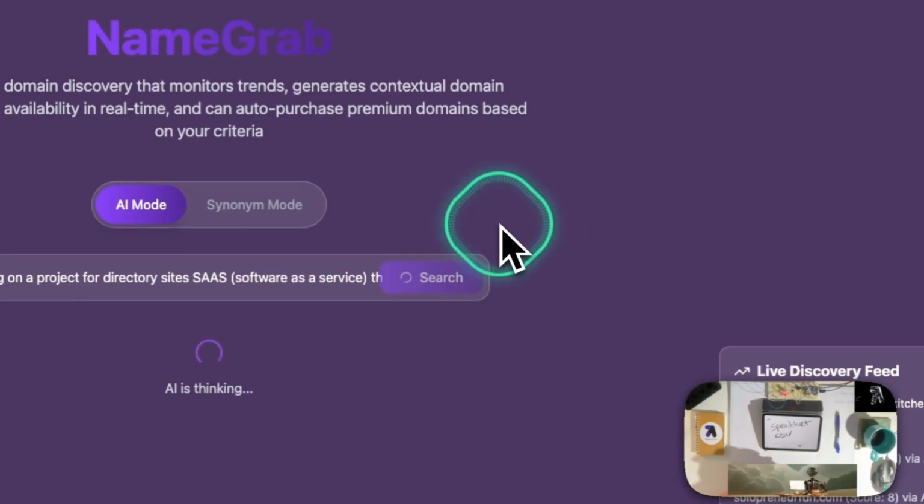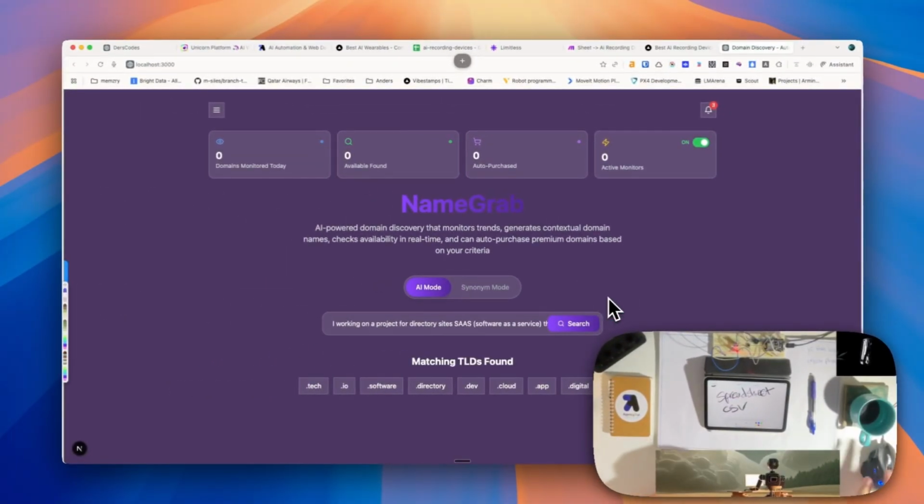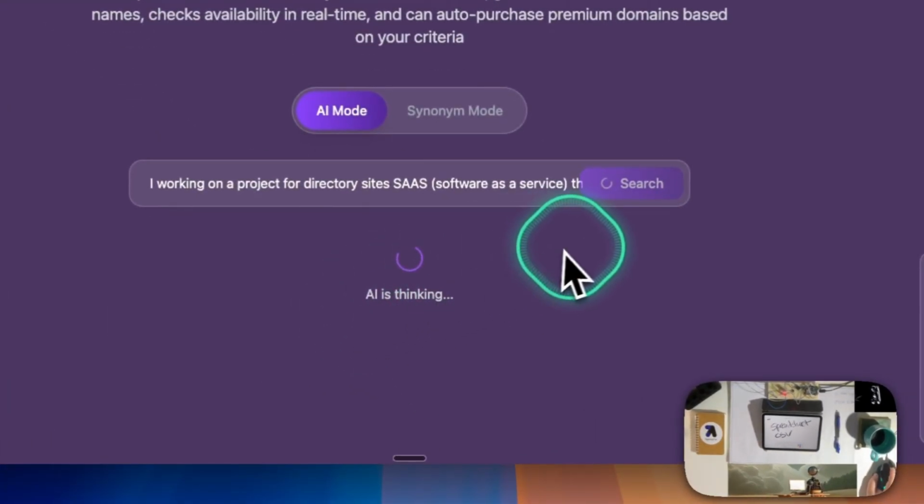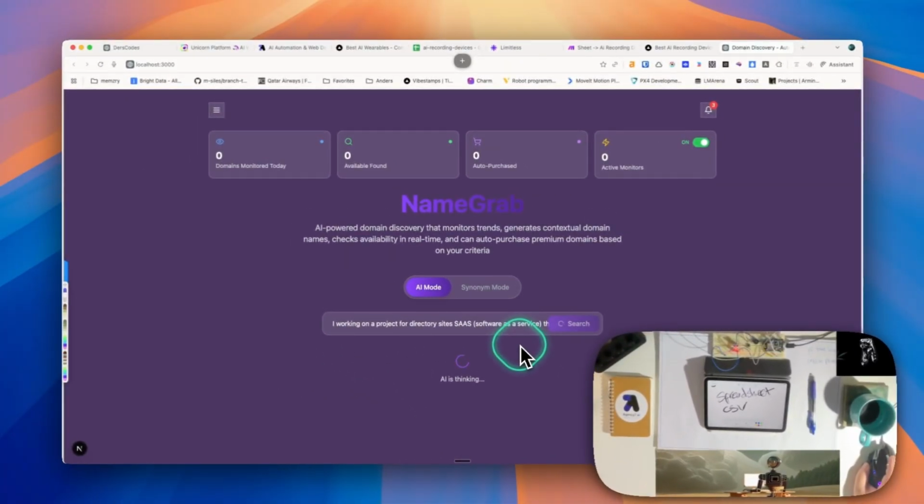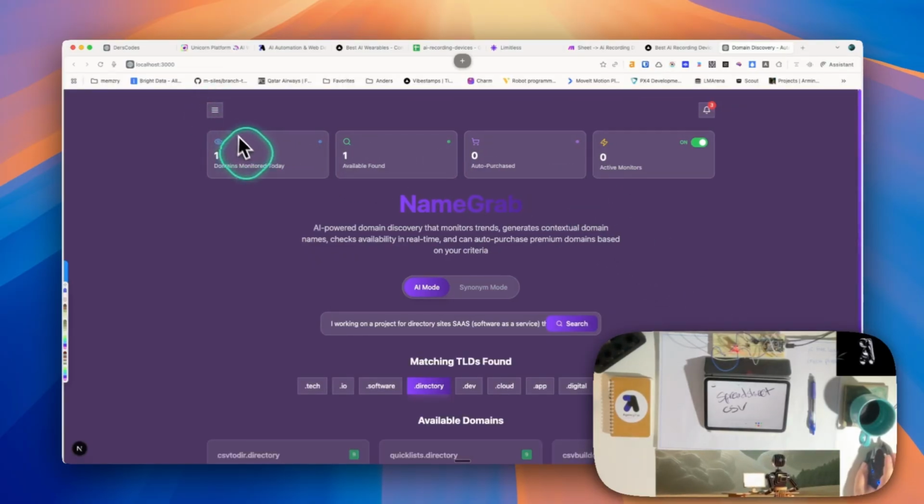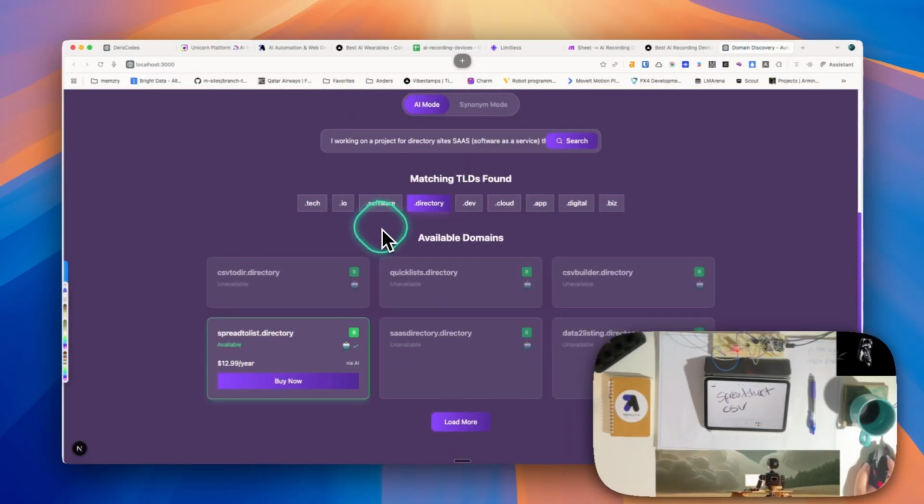So this is going to do a combination of things. It finds TLDs that match your idea based on synonyms to that TLD, so dot directory, then it's going to find business names. Eventually this is going to have a full-blown domain monitoring system, spread to list, CSV to directory, CSV builder.